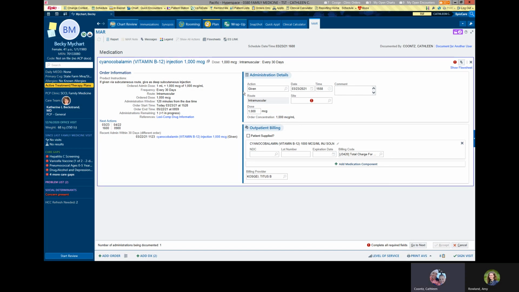Here I am in my MAR documentation. You can see that this does look different than the immunization tab. However, the features of what needs to be entered here and the steps and the sequence of when we do them are almost identical. I want to point out a few things.